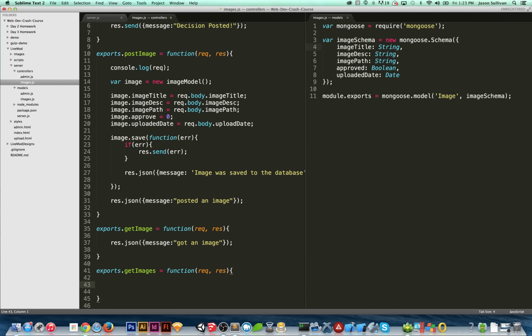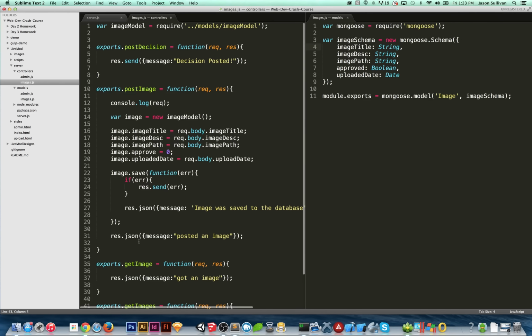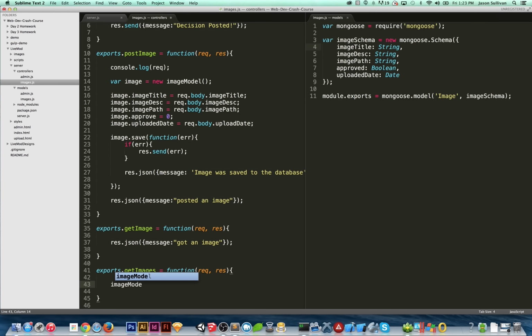So we're going to do image model dot find. Is this the way I want to do this? Hold on, let me think through this for a second. Yeah. Yep, this is what I'm doing. Alright, so we're going to do image.find. And all we're going to find is the image ID.